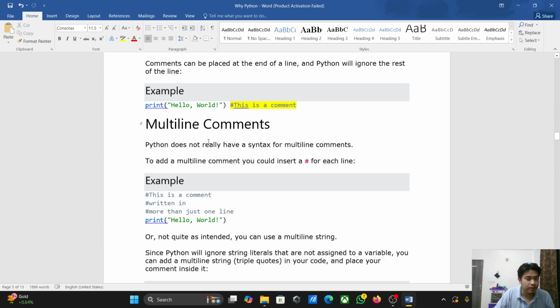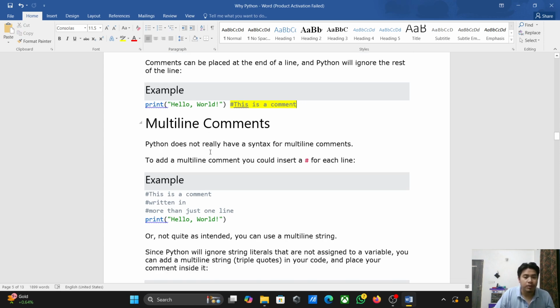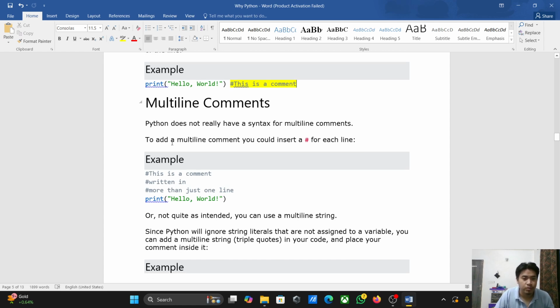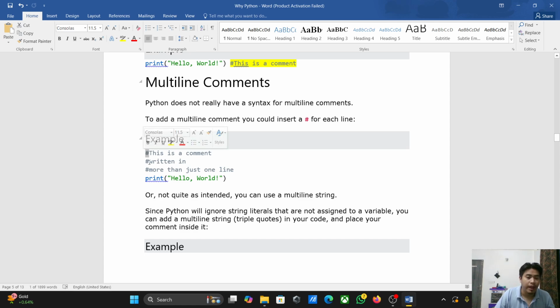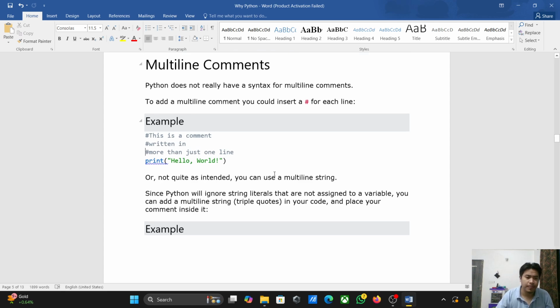Now, multiple line comments. Python does not really have a syntax for multiline comments. To add a multiline comment, you could insert a hash for each line. So you have to insert a hash on every line, as there is no syntax for multiple line comments.